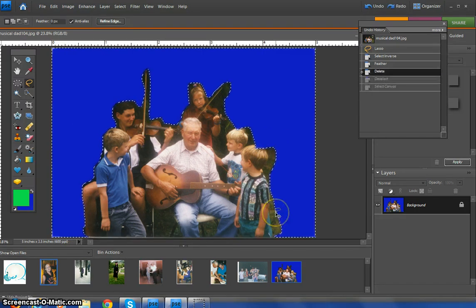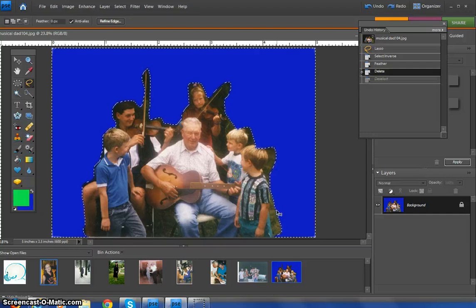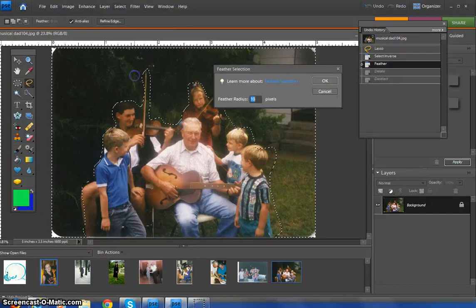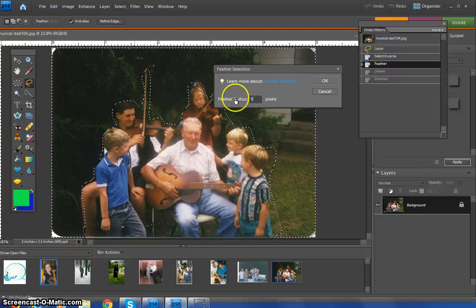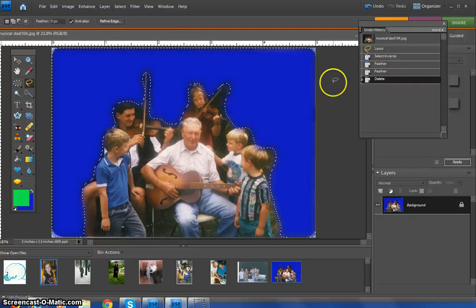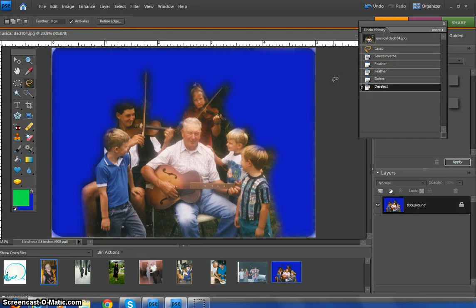Let me hit the Control Z a few times. I'm going to come up here to do the feather and maybe even do 35 on a feather. And hit that backspace. And I think you'll see the feathering effect a little bit better. That looks kind of cool. That way, if you don't quite get the lasso done perfectly, it'll still work out well.